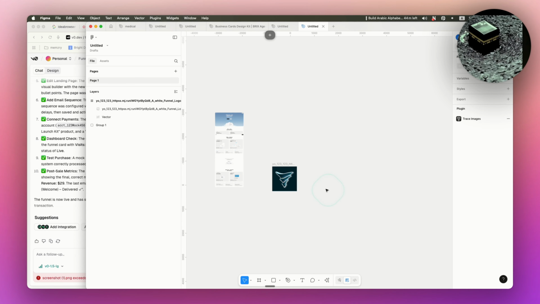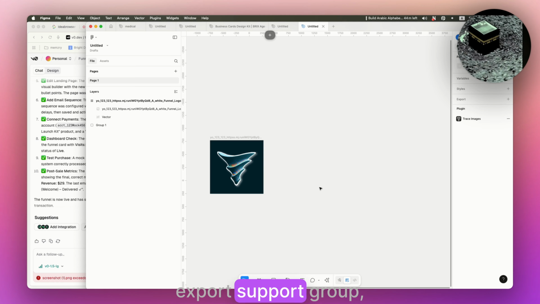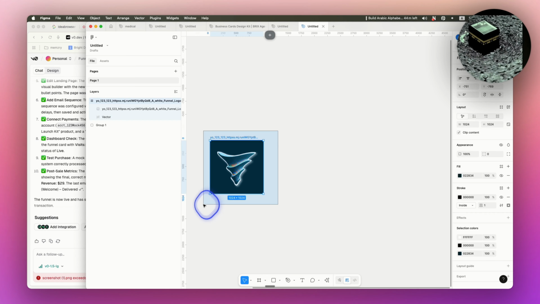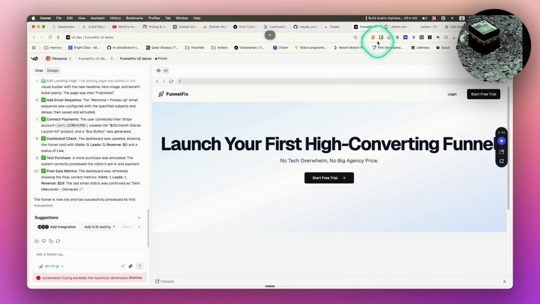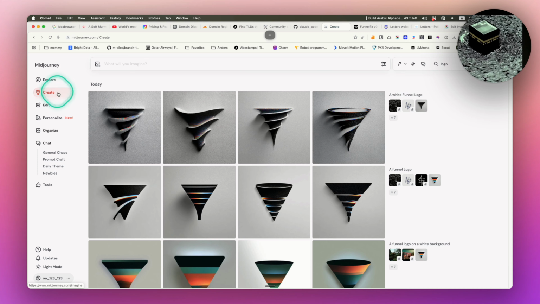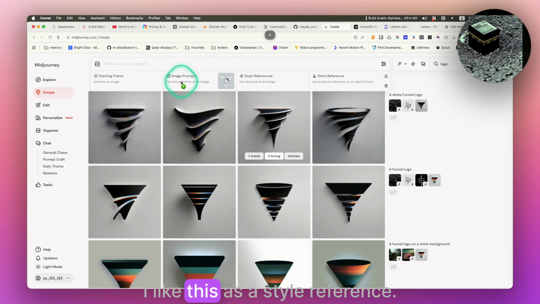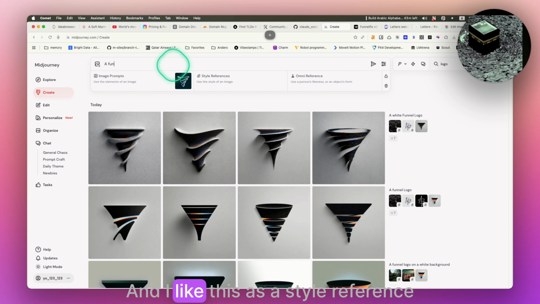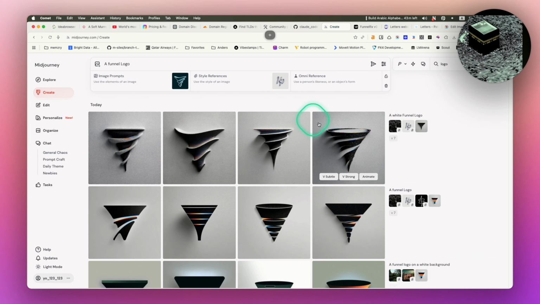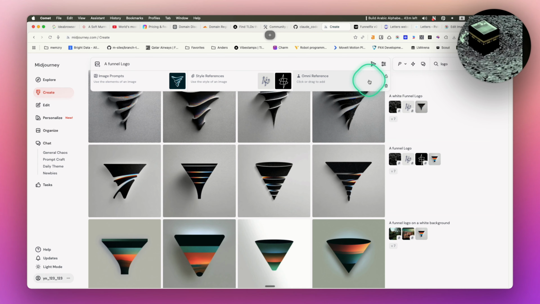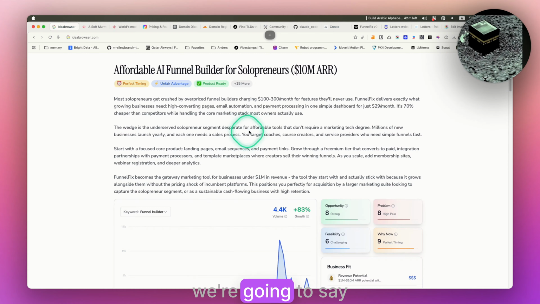Let's see, so let's make some variations of it in Midjourney. So export group, go to Midjourney, create image prompt, a logo, and then we're going to give it, I like this as a style reference, and I like this as a style reference. A white background. Okay.